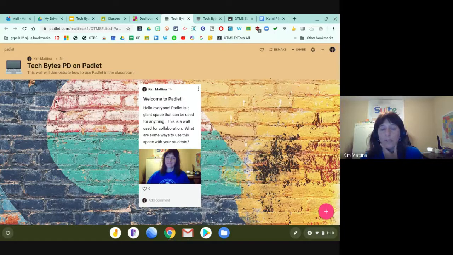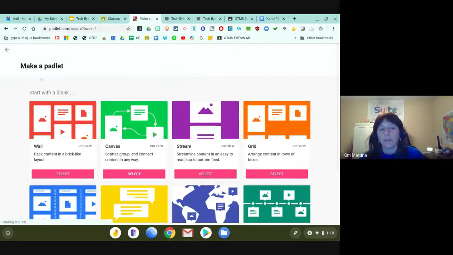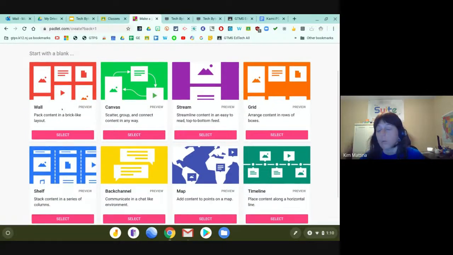So what I'm going to do, in order to create this, let me go back. After you log in and create your account, you would click make a Padlet. And you have all these different types of Padlets you can create. You can create a wall, which I just showed you, a canvas, which I never used before. I only used the wall. A stream, that would kind of be more like a curation tool, a grid view, a shelf, a back channel.